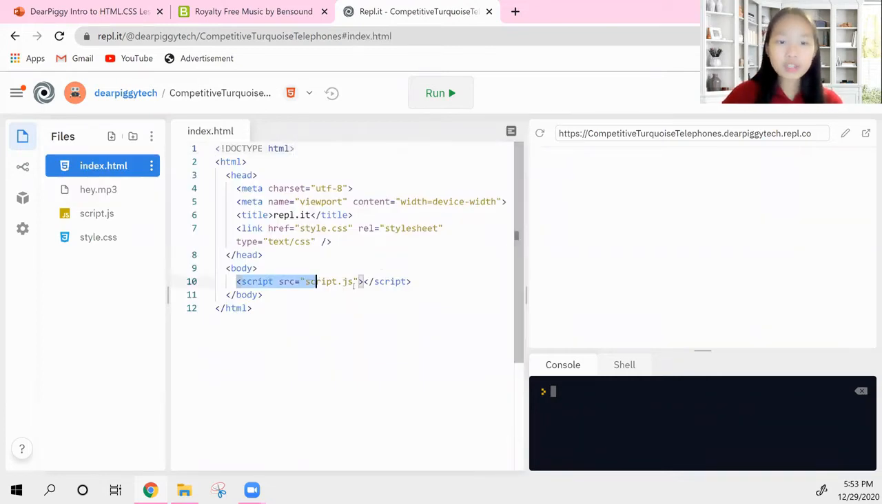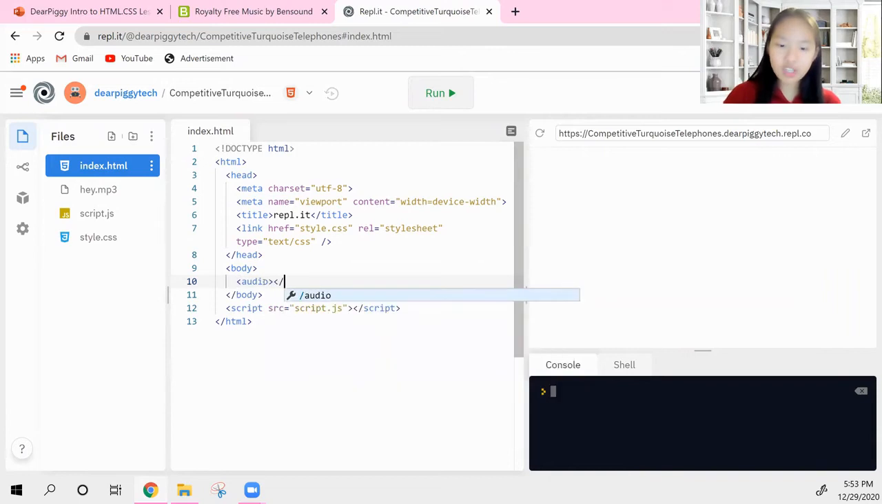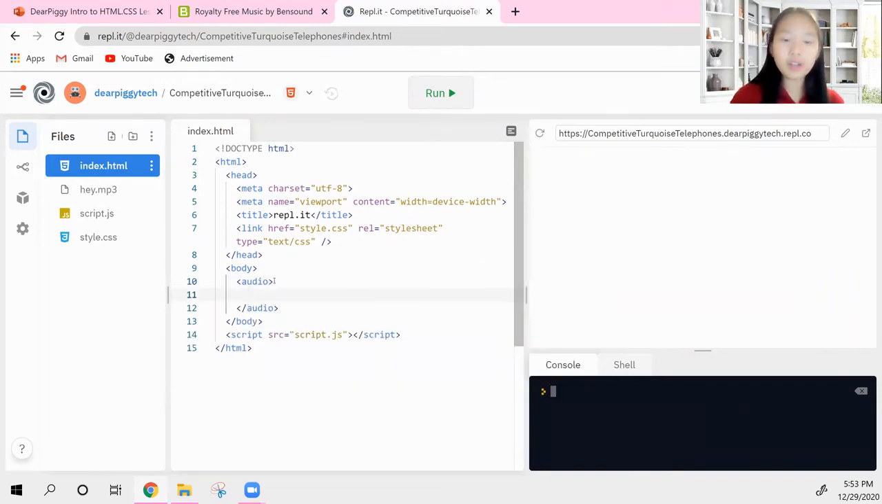When you are inserting clips, you should always give different options, but we'll only be using the MP3 tag. So go ahead and create your audio tag just like this, and then come into your audio tag.